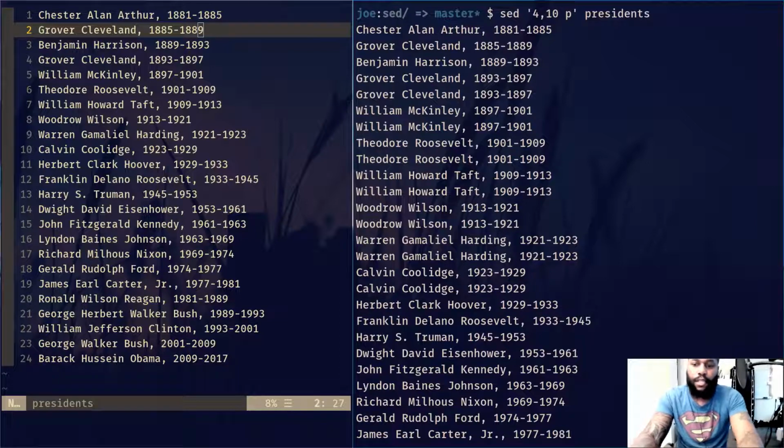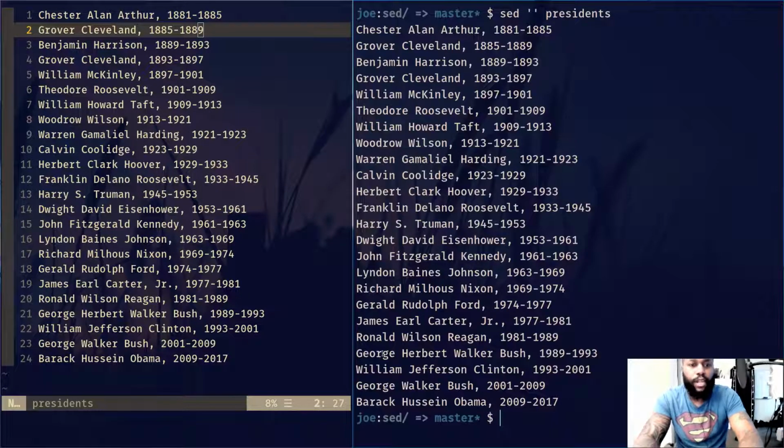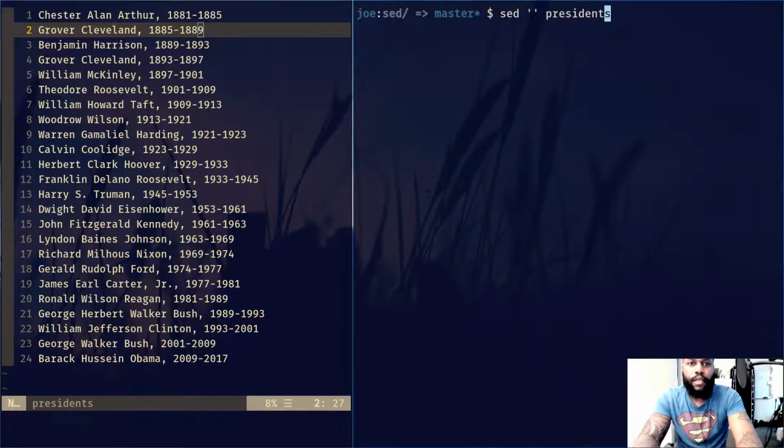So what is that telling us? That's telling us a lot, actually. When we do the p, that means go ahead and print those lines. But what it's also doing is already printing the other lines. Because as you remember, when we didn't do anything, it just printed the lines regardless, right? So now we know that it prints lines regardless, and then we reprinted the lines again. We said pick the lines 4 through 10.